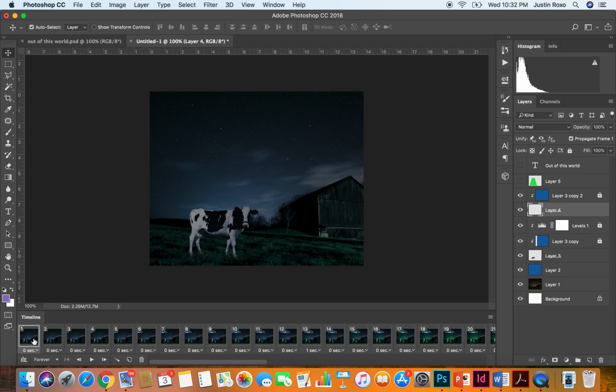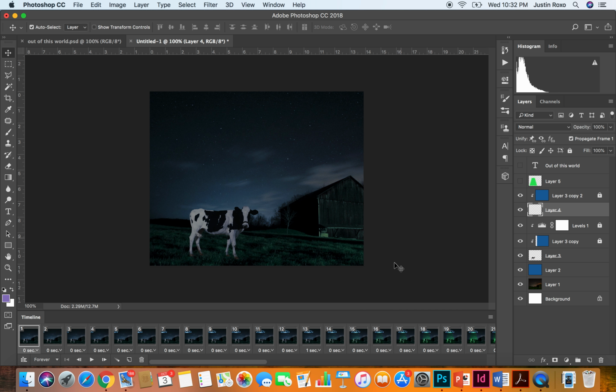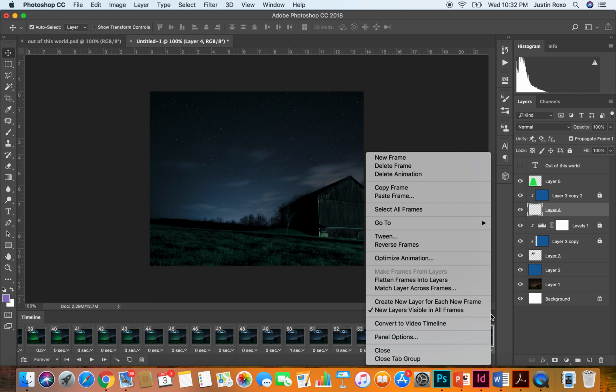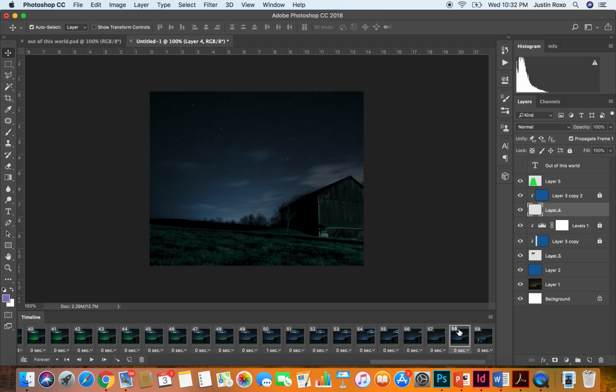And I have frame 1 selected. I'm going to go to my timeline menu, which is located on the top right over here. And I'm going to select copy frame. And then I'm going to scroll all the way down to my last frame and select that timeline menu again and paste frame after selection. So here's the second to last. Here's the last. I need to have it end here.